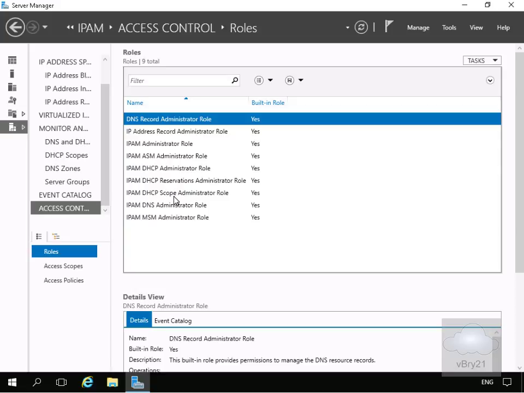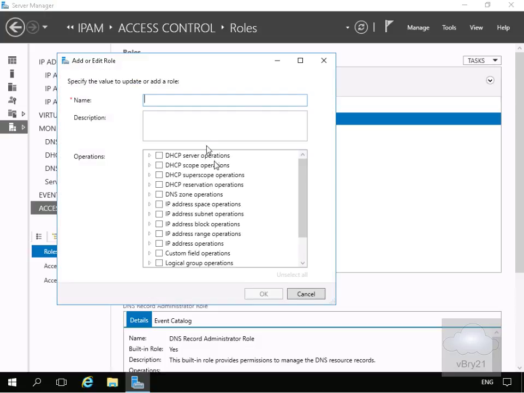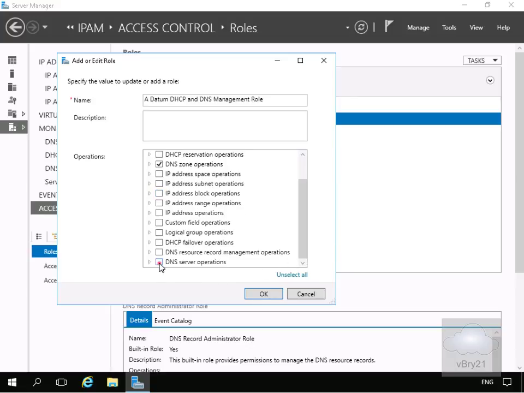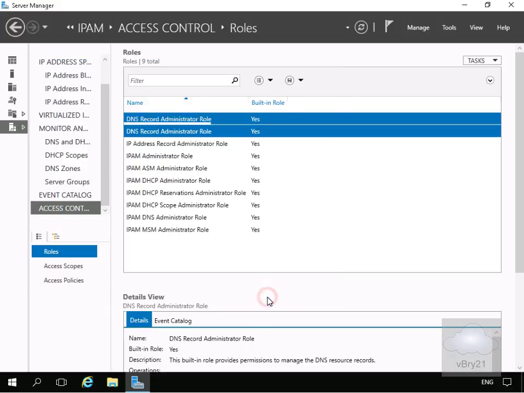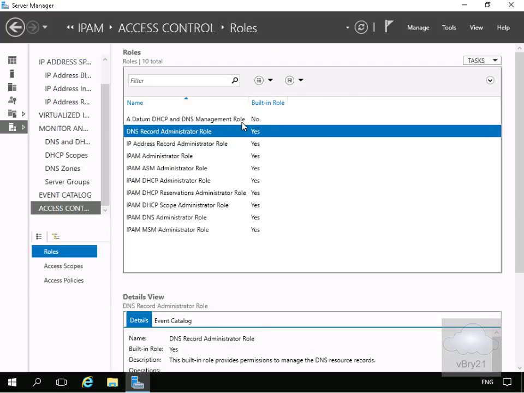What we're going to do as part of this demonstration is create a custom role. The purpose of a role is that it's a collection of IPAM operations, and we can associate a role with a user or a group in Windows by using an access policy. So we'll right click, add a user role, and fill out the table. I'm going to call mine ADatum DHCP and DNS management role, and we just need to add some operations. So we'll go for DHCP server operations, DNS zone operations, we'll scroll this down, and we'll also go for DNS server operations. We'll then select OK. As you can see, it's not a built-in role. I have created this. It is a custom role.